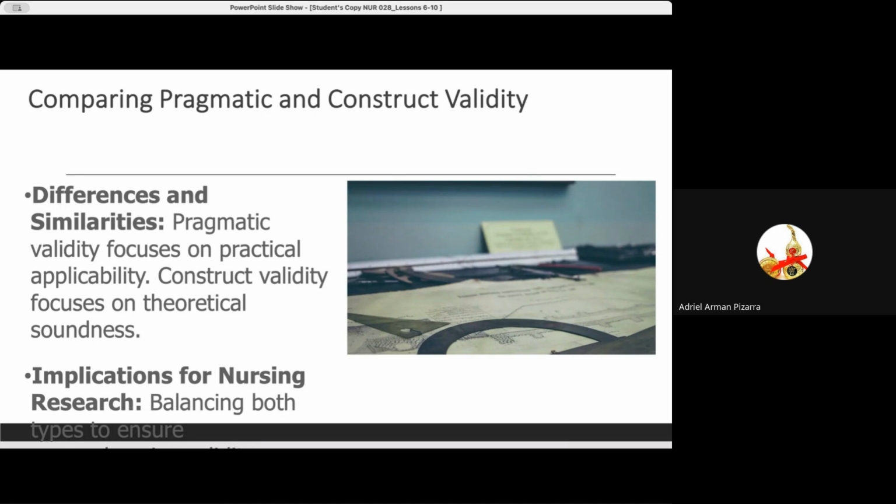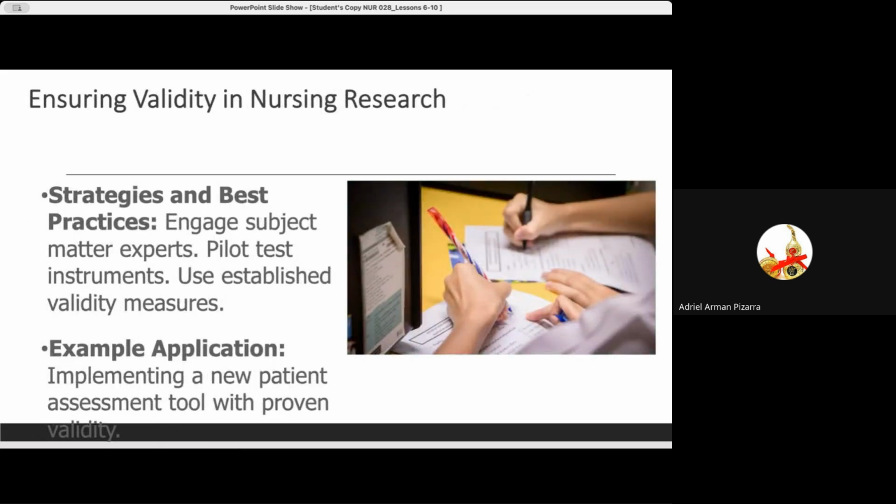So it's just like school lecture being translated to RLE or related learning experience. No? The pragmatic validity focuses more on the RLE, while the construct validity focuses more on the theory or lecture. Implication, we just have to make sure that everything is in balance to make sure that the validity is being measured correctly. Now, what are the different strategies that we have to consider?